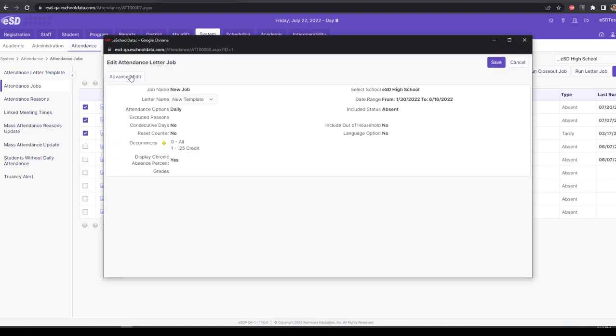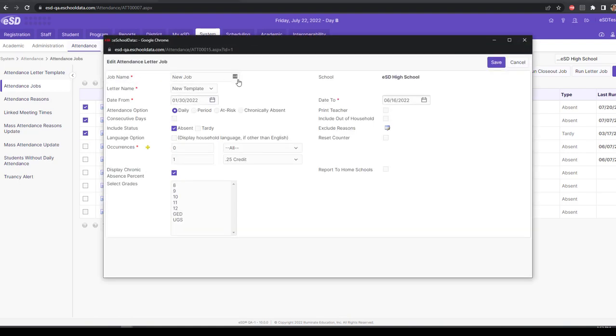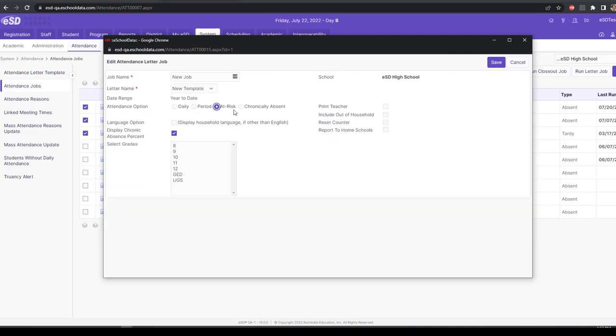Another addition for the attendance letters can be found when creating a new attendance letter or going into the advanced edit of an existing attendance letter. You're going to see new options for your attendance letter so that you can run them for students that are either at risk or students that are chronically absent. These two options do follow the same parameters for the percentages that are considered at risk or chronically absent as used in the Guru widget.